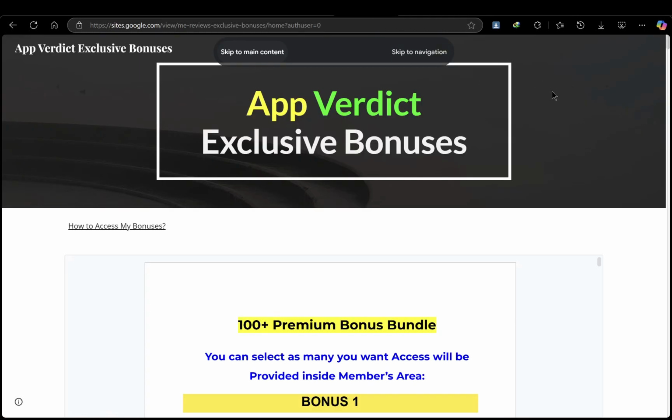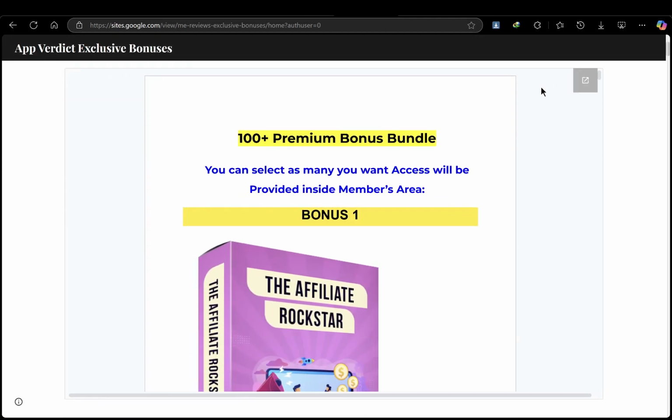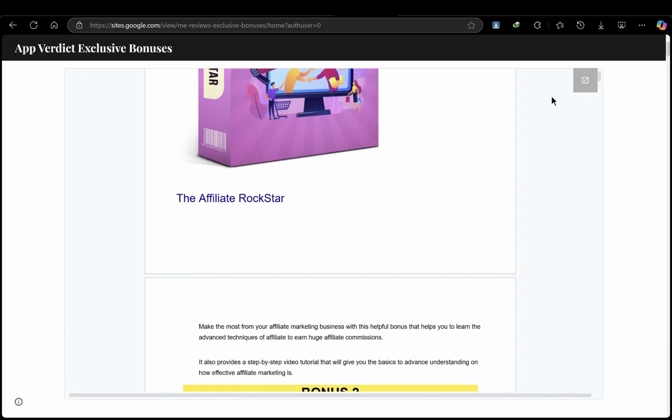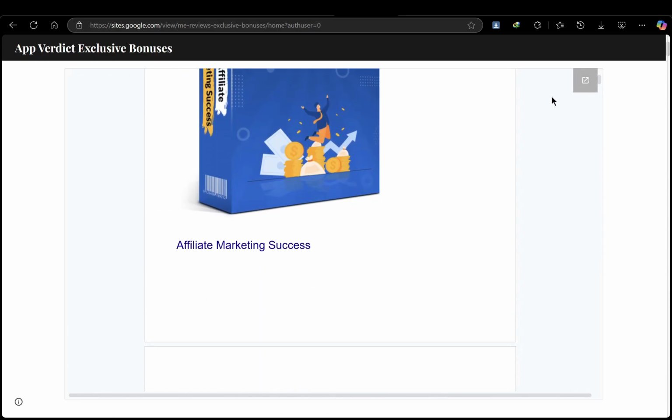Make sure to stick around because I'll also break down all the upgrades, OTOs, so you know exactly what you're getting before making a decision.